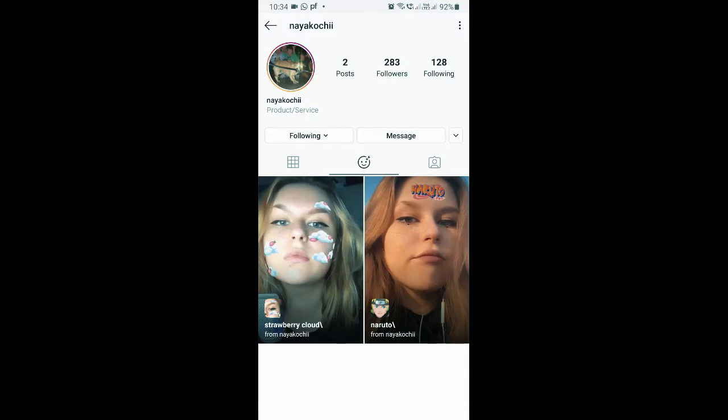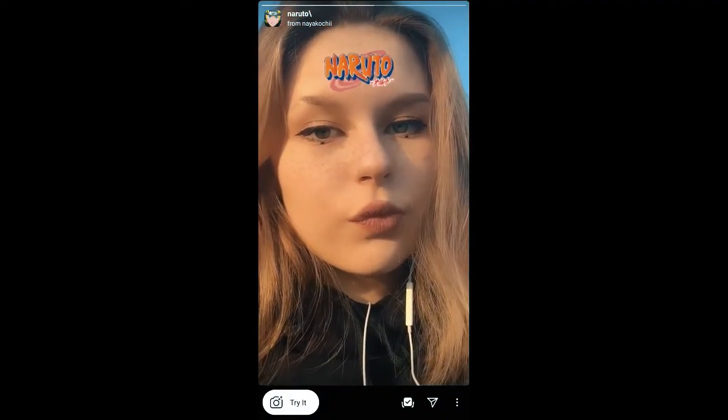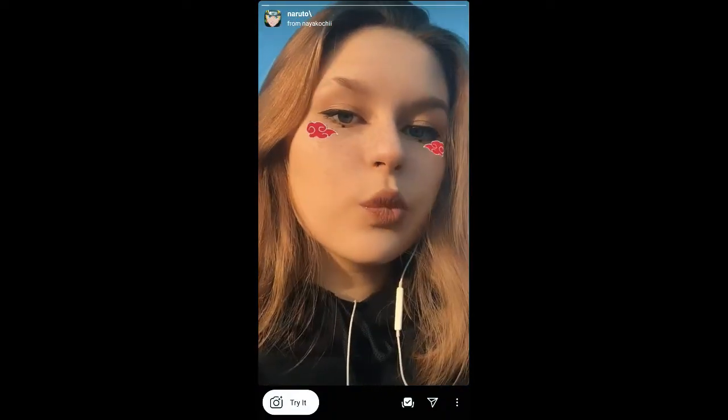Naya Kochi is the creator of this filter. You can follow her to unlock these filters to your camera tray. So check in our filter gallery and this is the filter Naruto. Tap on it and you will see this preview. From here you can save it to your Instagram camera tray and tap on try to try the filter.